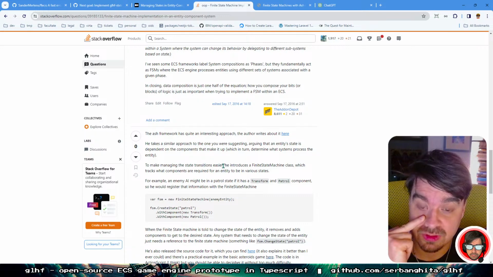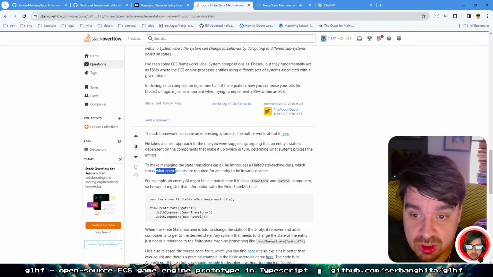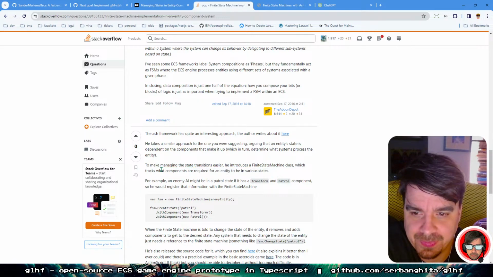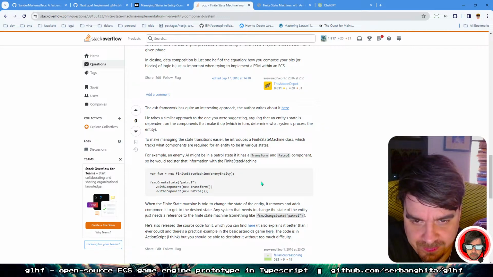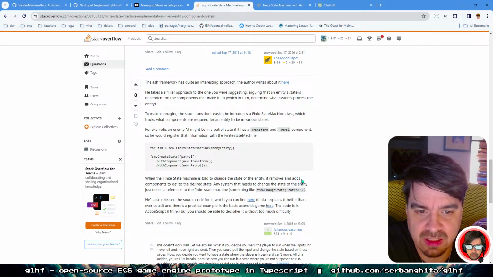To make managing the state transitions easier, he introduces a finite state machine class which tracks what components are required for an entity to be in various states. Correct. For example, an enemy AI may be in patrol state if it has transform and patrol component, so he would register that information with the finite state machine. FCM, okay, create state, bam, yes. When the finite state machine is told to change the state of an entity, it removes and adds components to get the desired state, yes.